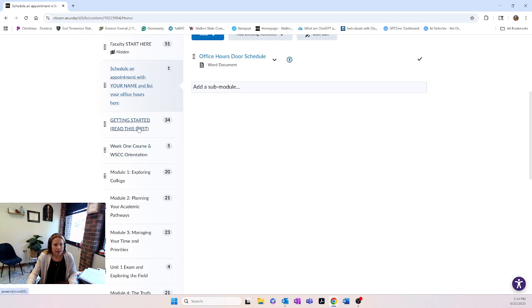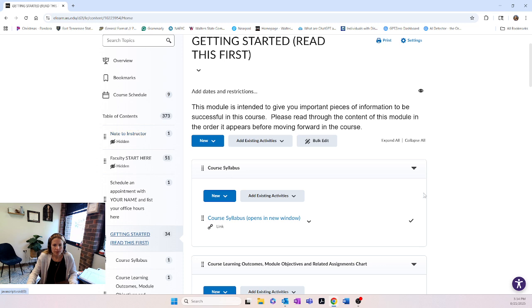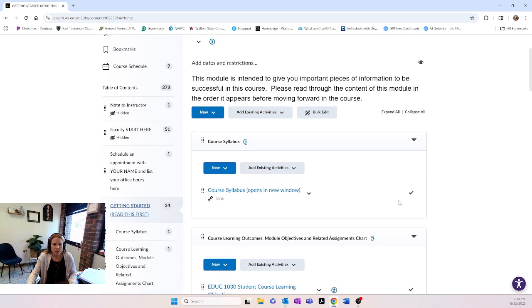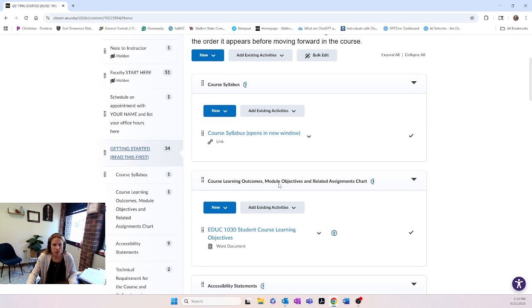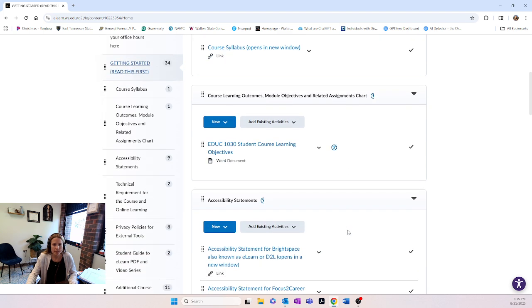The next thing you're going to look at is the Getting Started module. This is very important because it houses pieces of information about how you're going to be successful in this course. So make sure you read through the module. The link to our syllabus is here. Again, you will be taking a little quiz over the syllabus, so make sure that you click on the link and read through the syllabus.